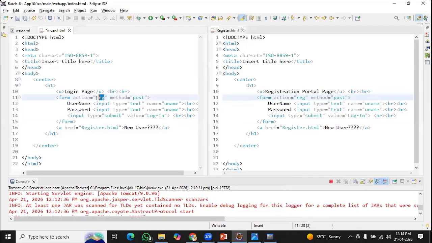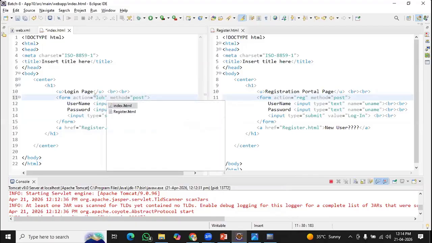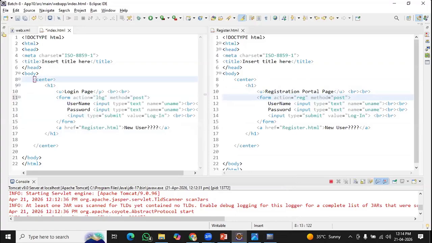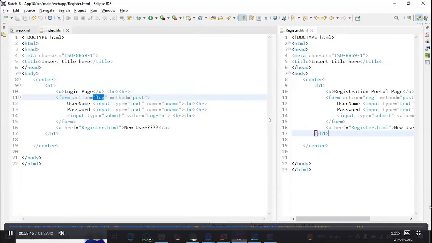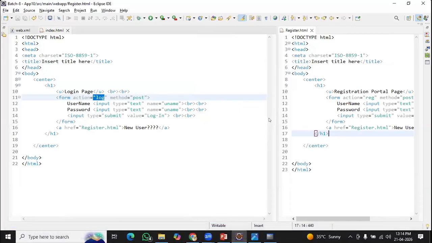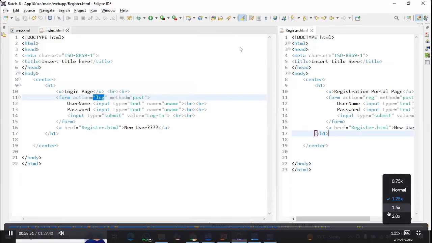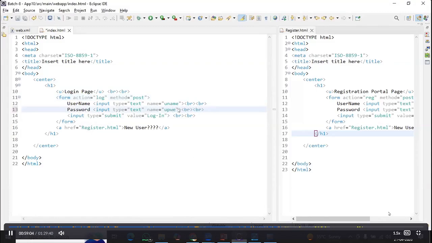You know what? Here I'm changing the form action to LOG. Kindly please observe. I'm changing index.html form action to LOG. You know that is for login. Registration, REG. Okay. Oh, thank you. Password, UPWD. Good catch.